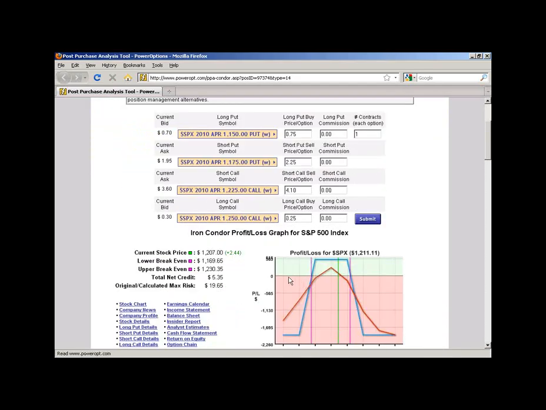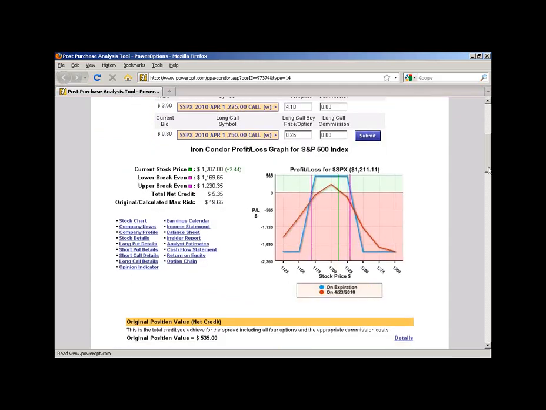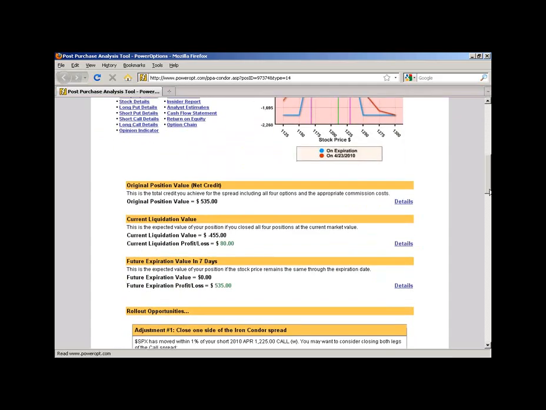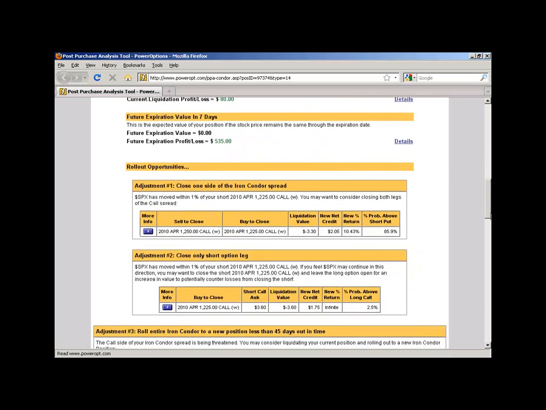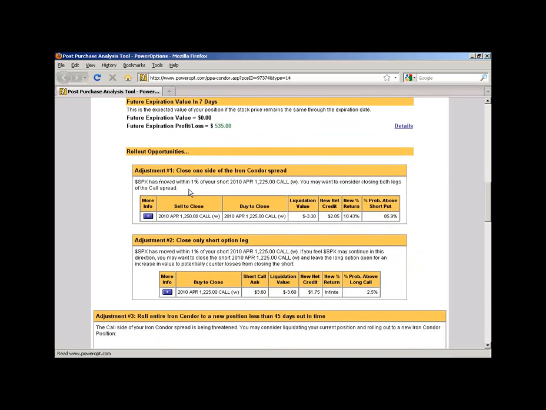Here's our profit and loss for the SPX position, our original net credit of 535, our original maximum risk of 1965, and as I scroll down to the bottom, now we see that we have some potential adjustments. Since one side has threatened the short call strike price, we may want to consider just liquidating the bear call side of the spread.